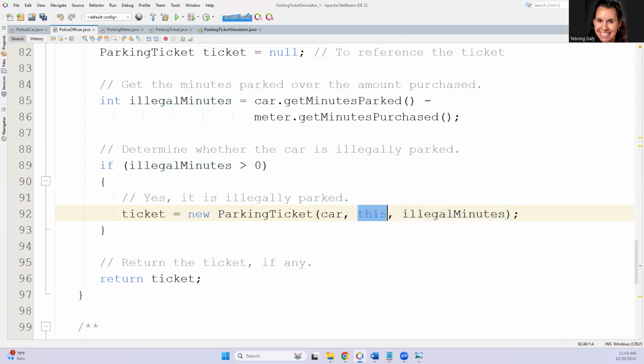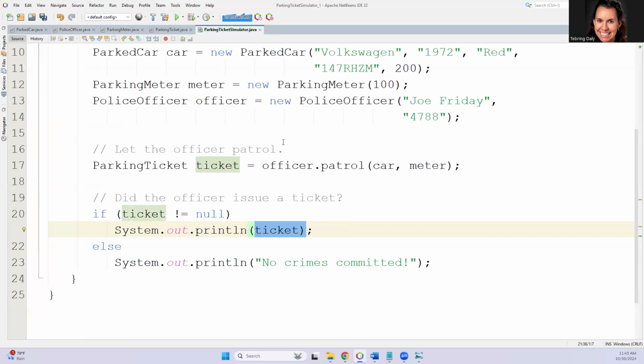This is interesting. This is whatever active object you have. So you have to look at what class you're in. I'm in the police officer class, so this would be the police officer. That's how you send the police officer, because it's the active object in here. So if you want to send the police officer, it knows that it's a police officer. This is kind of tricky because it's what the method was called on.